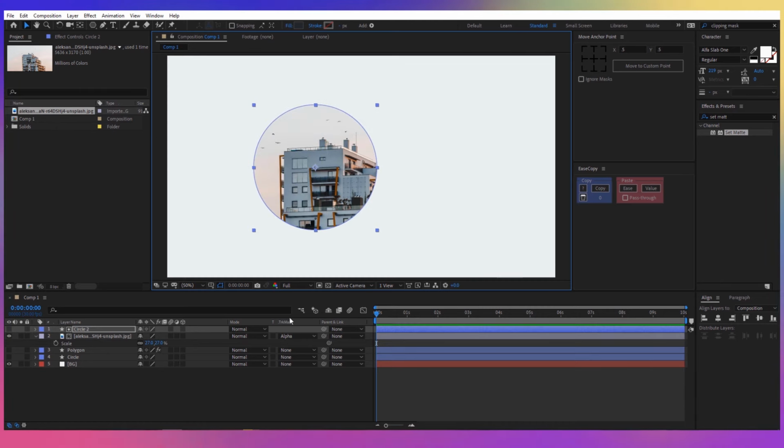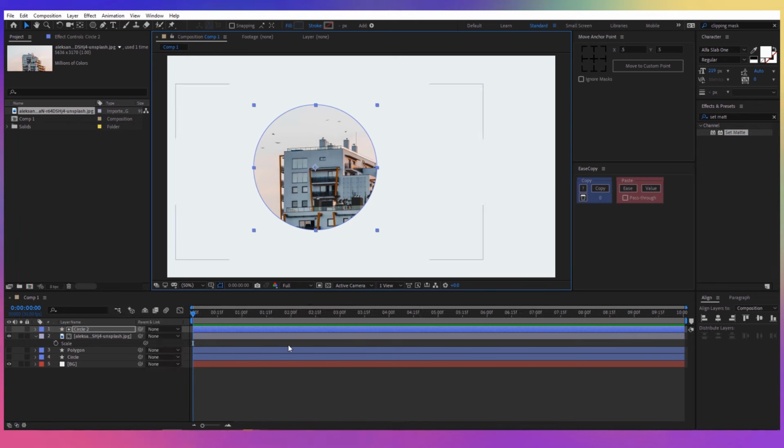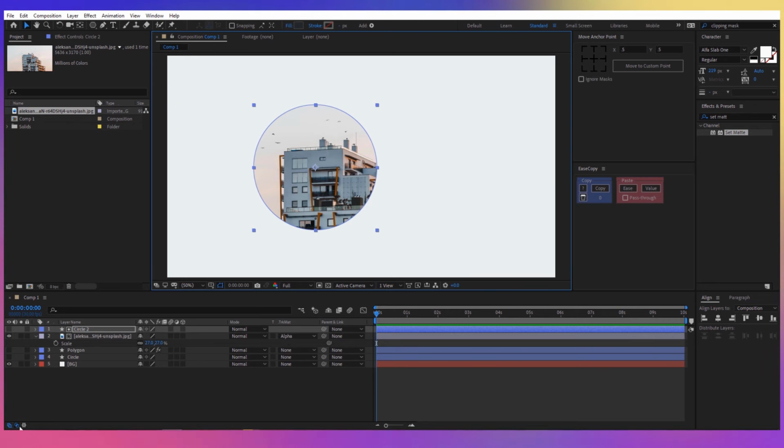So by the way, if you don't have this TrackMatte panel, just press F4 until you see it. Or you can actually use these buttons from the bottom left corner. It's actually this one from the middle.